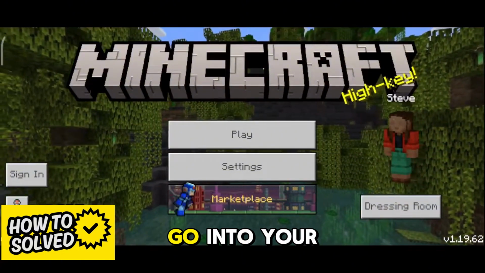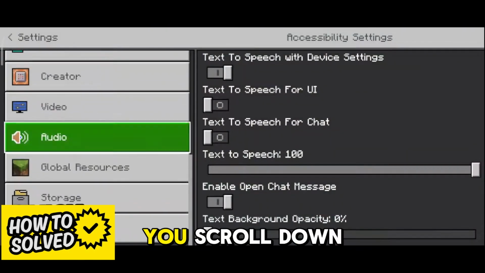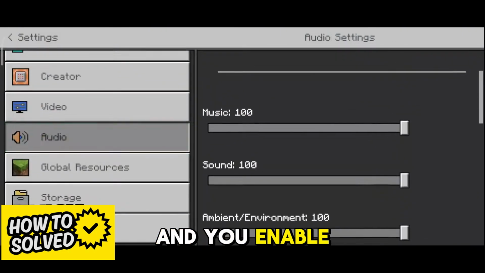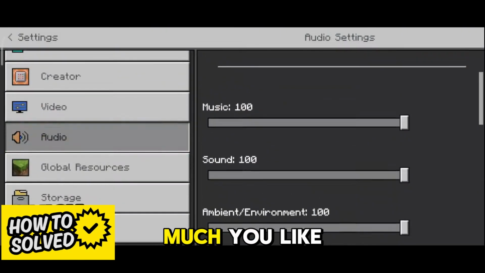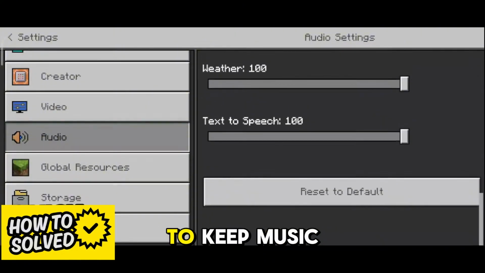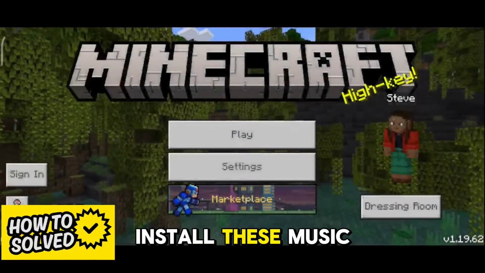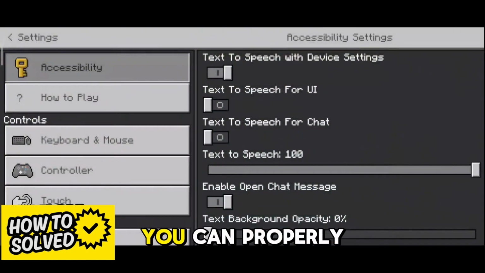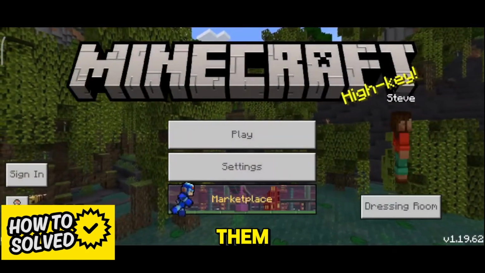First of all, go into your settings and make sure you scroll down into the audio tab and you enable music to however much you like. It's very important to keep music on when you install these music packs in order to make sure that you can properly hear and experience them.